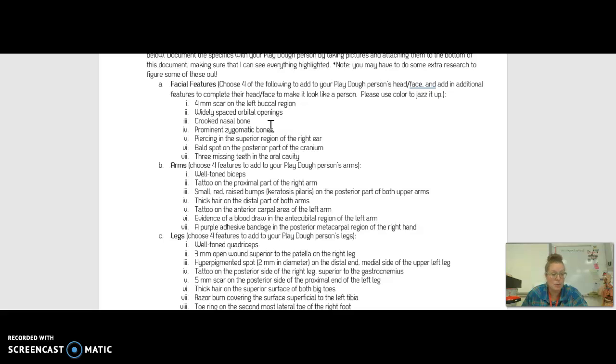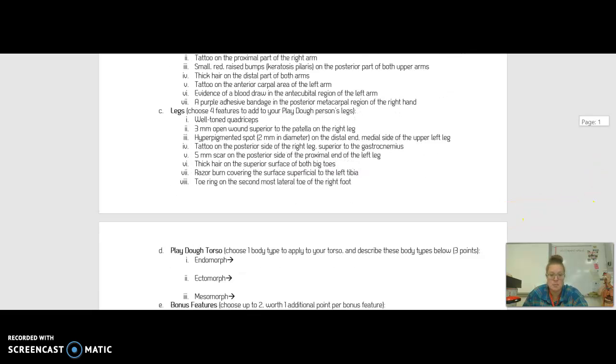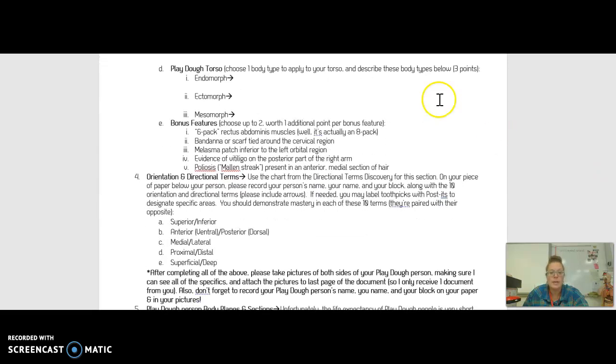Another thing we've learned in doing this is that it's a lot easier to see the pictures if you use a dark colored pen so that it shows up better. With pencils, sometimes there's a weird reflection, so it tends to be easier if you use a pen. That's just a tip. You can go through all these different options and pick which ones you want. When it talks about the torso, and I probably should have put this more towards the beginning, it says choose one body type to apply to your torso.